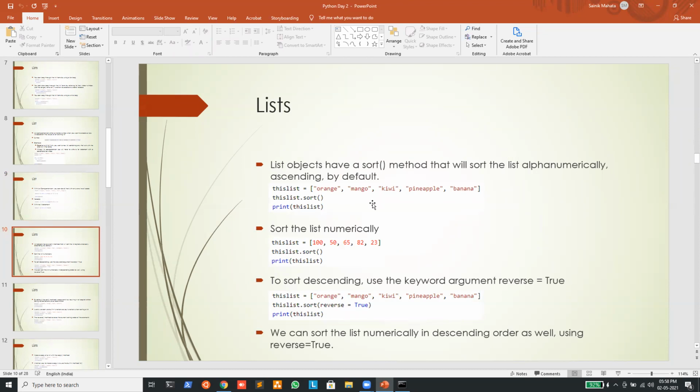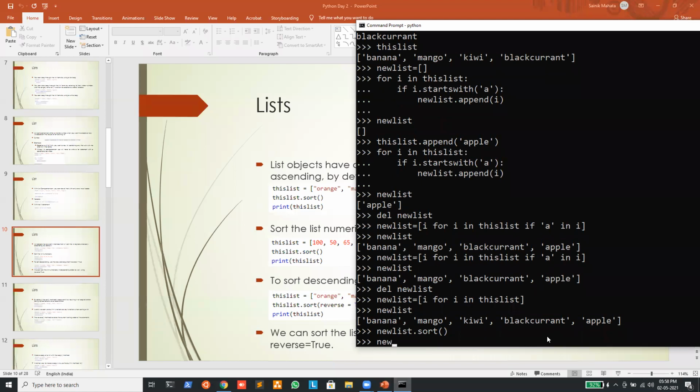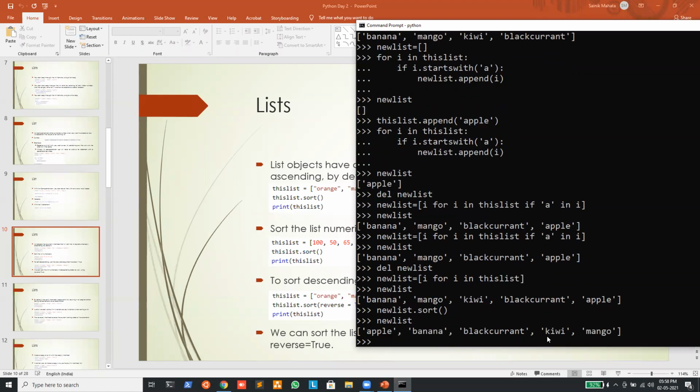Okay, so let us see. There is another inbuilt method in the case of list. The name of the method is sort. Now how do we use sort? If this is the list, new list, and if I write new list dot sort like this, and now if I print this new list, you can see that it has been sorted. Which means whenever we are using the sort method, by default it will sort in ascending order.